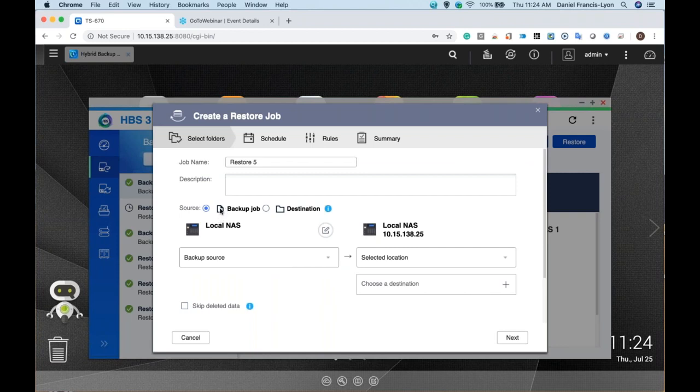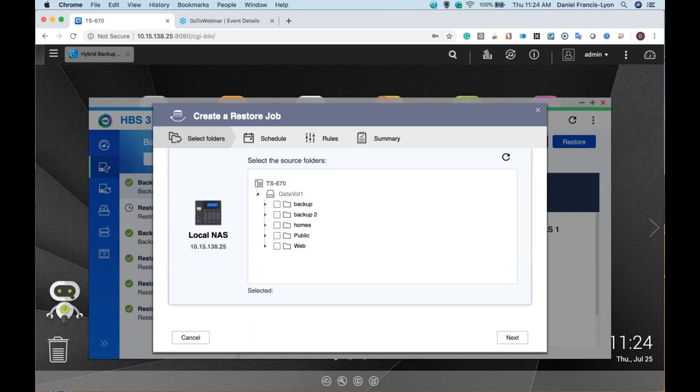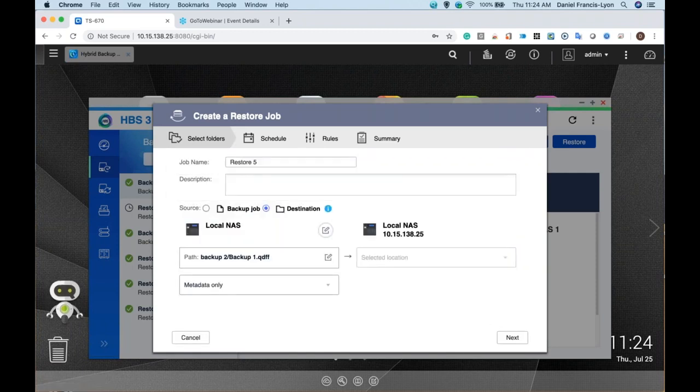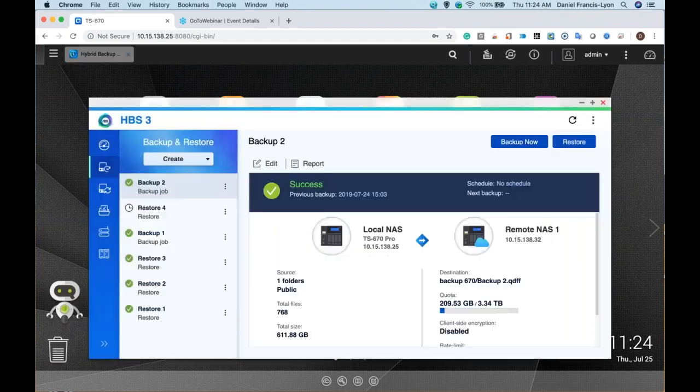And here I could restore from a backup job, but if there's no backup job to restore from, I could restore from a destination. So I could choose this backup job, backup1.qdff. And then here's my options. I could restore just the latest version, or I could restore the metadata. So let's say I have 1,000 versions. In order to get to the previous versions, I have to restore the metadata. Once I've restored the metadata, then I can select any of the versions to restore, or otherwise I can just choose latest version. So that's how you restore. So you can restore anywhere.